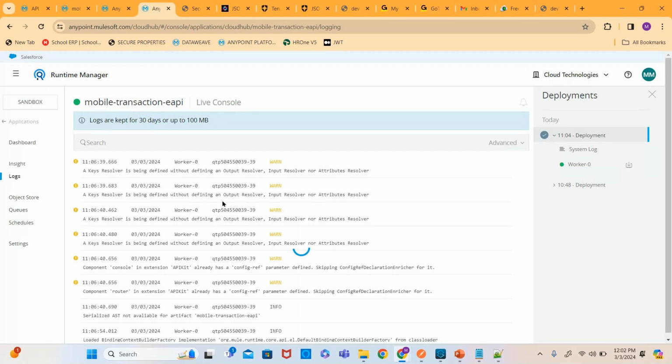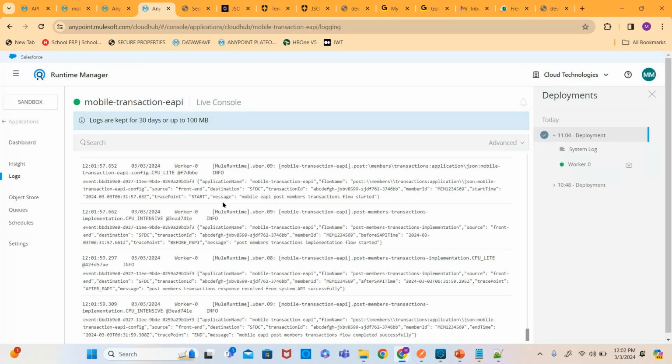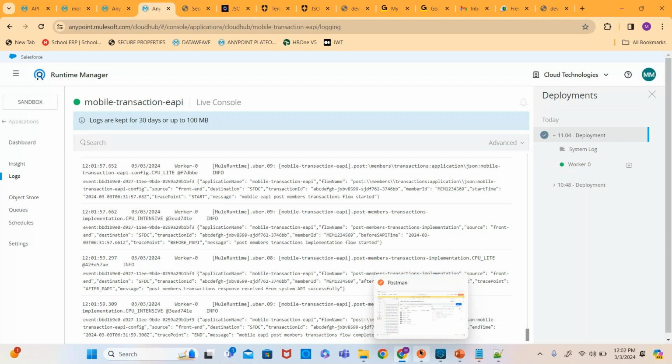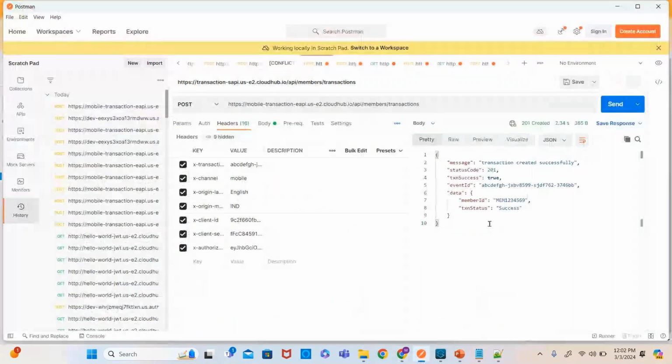Okay, you can see the logs also, right? Just a second. Okay, fine. Now see here. You can see the logs also, and you see the response also. I'll send bearer.